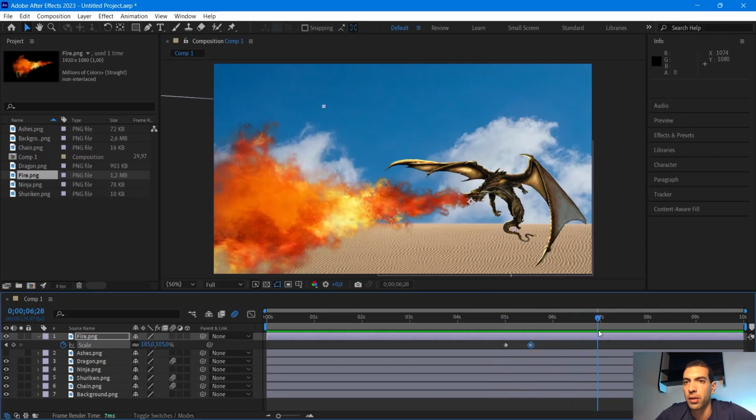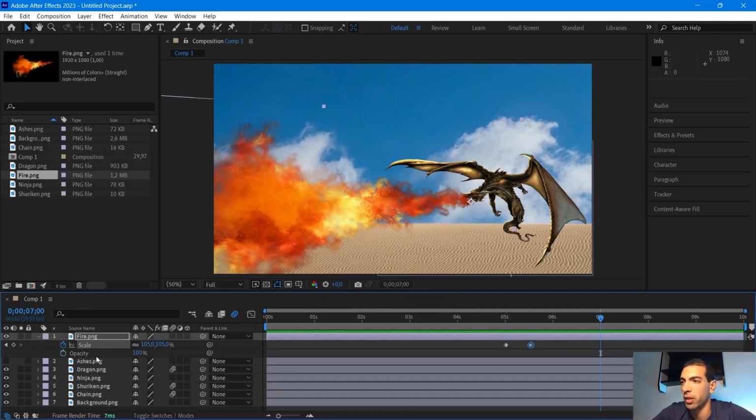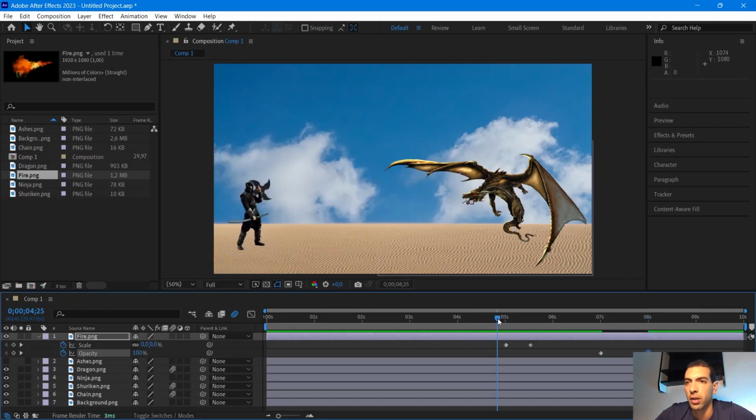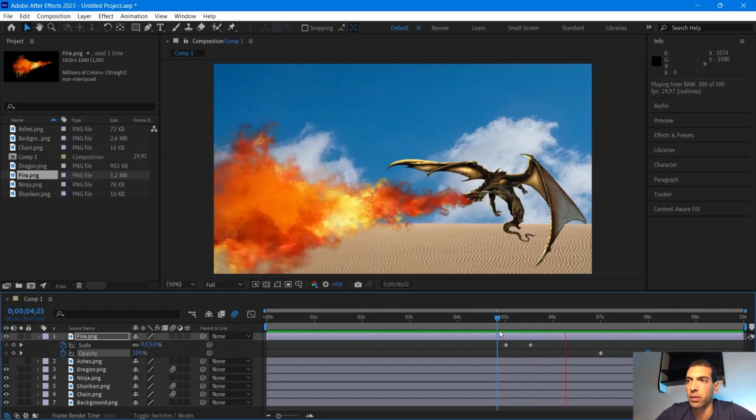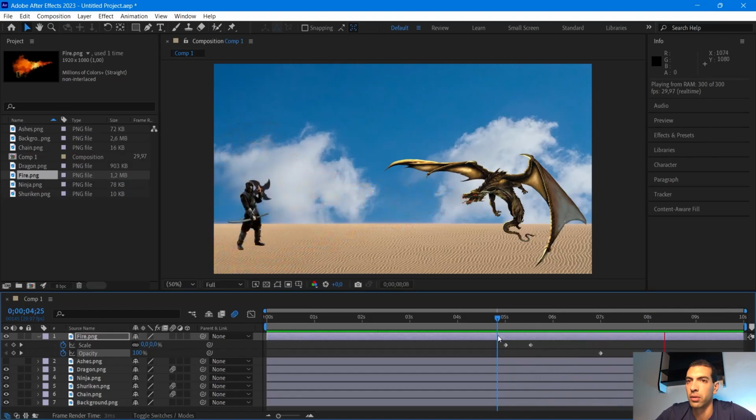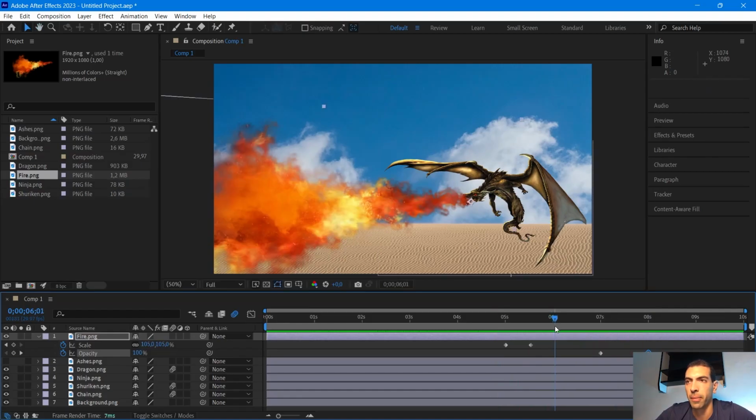And starting at 7 seconds, I want the fire to slowly dissolve. I'm gonna press Shift and T to bring up the opacity. I click on the stopwatch, and after 1 second, I'm gonna set the opacity at 0%. Like this.